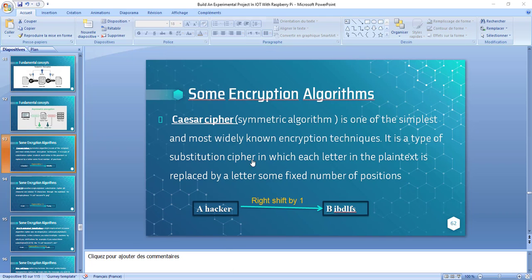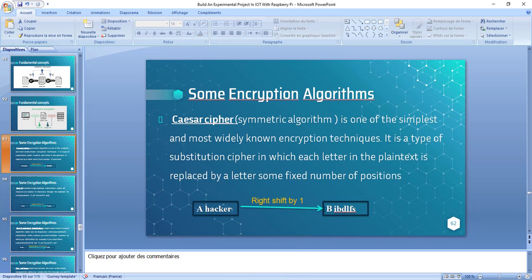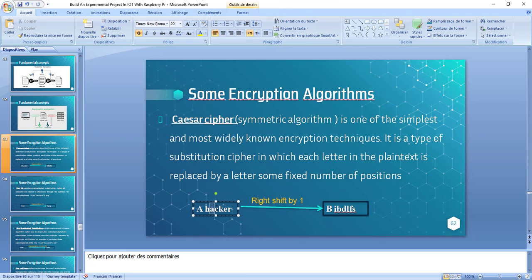So let's see. This is the alphabet. H becomes I, and A becomes B, and C becomes D. Here you can shift by any number. You can shift to the right, and also you can shift to the left.